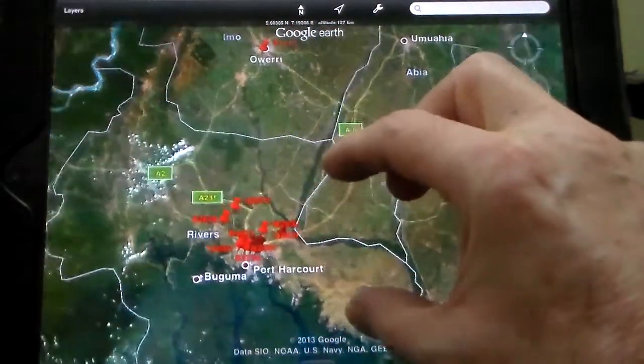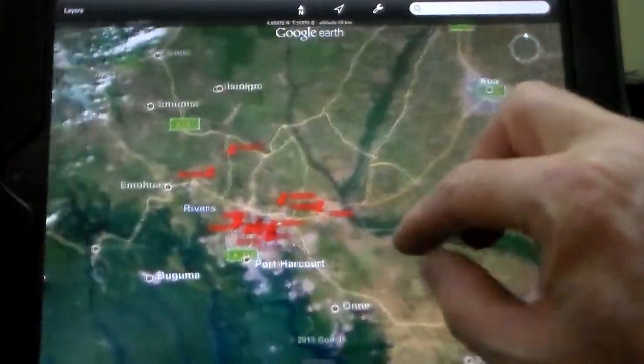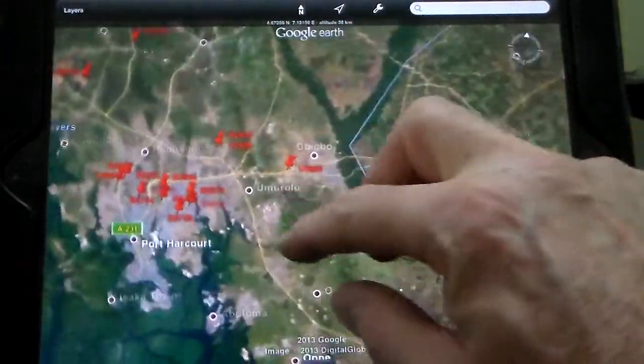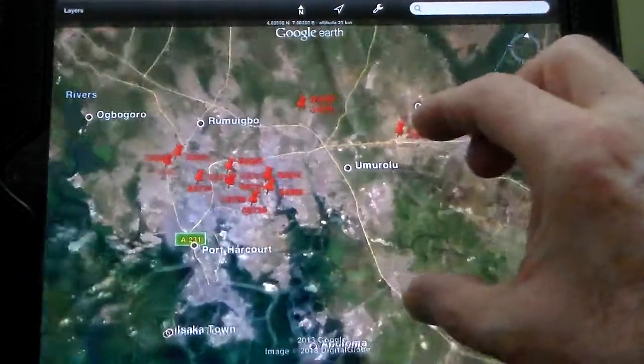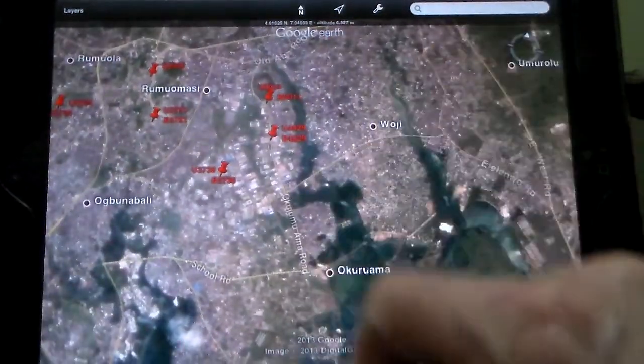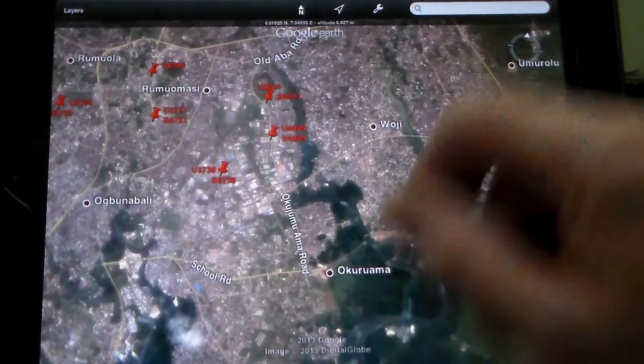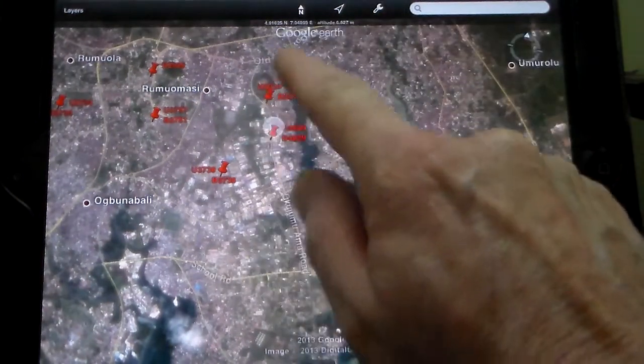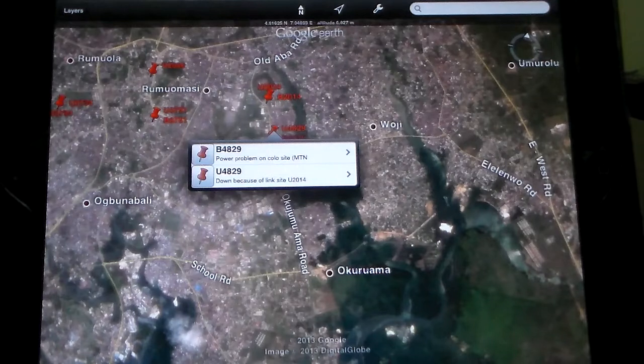You can drill down to the sites to see where they are, as close as you would like to get, or as close as it allows you to get. You can almost pinpoint somebody's home. And then if you touch the icon, it will open and tell you what's wrong with the site. So as you can see, B4829 and U8429, the power problem, it's a colo and it's an MTN site.